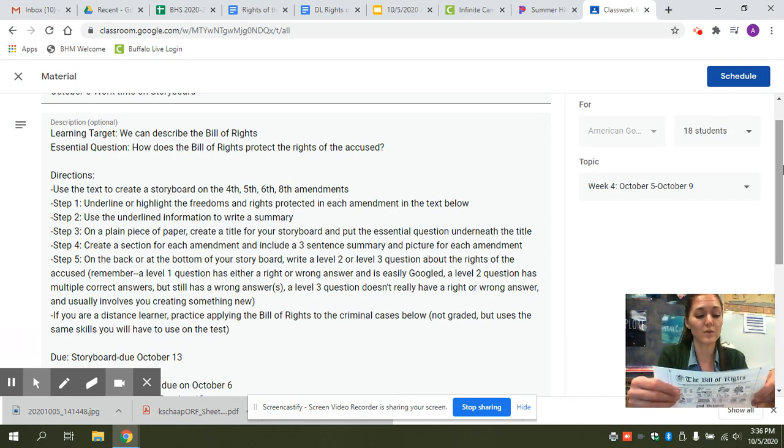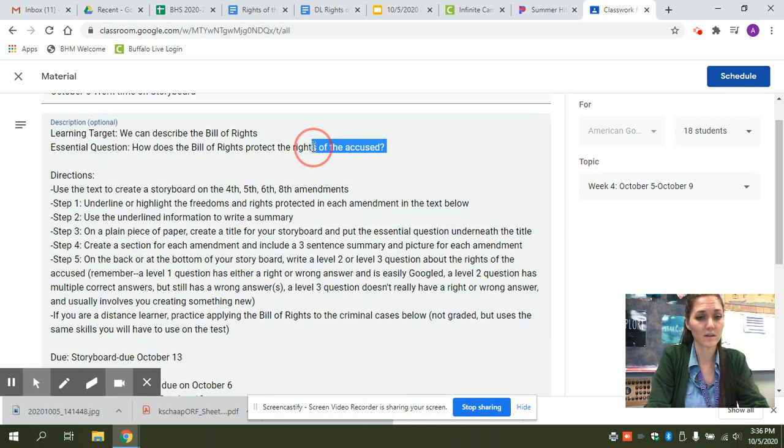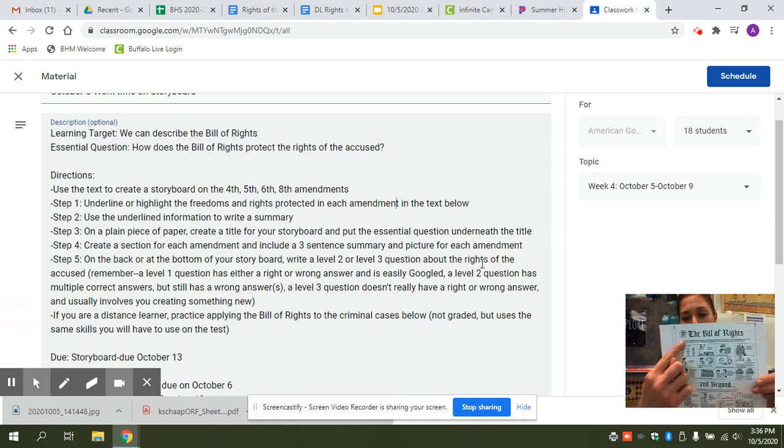And then you need to include the essential question on your assignment. The essential question is listed right here on the assignment description. It's also right here on this post. How does the Bill of Rights protect the rights of the accused? So a good place to put that might be right below your title.